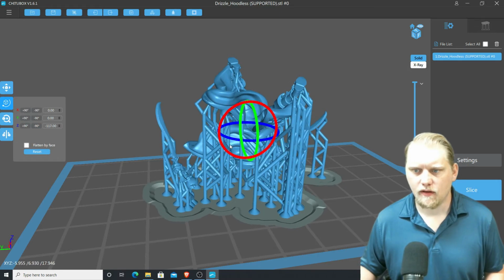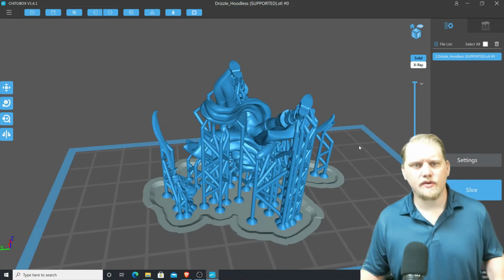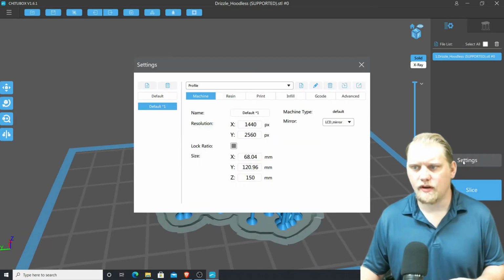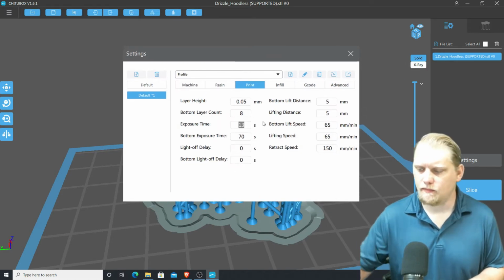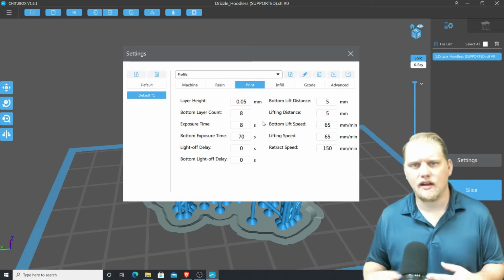So reorient a little bit here. Alright, so printing with 3DR standard resin. On 3DR standard resin, typically speaking, I do 8 seconds. I'll be printing on an LD002R.